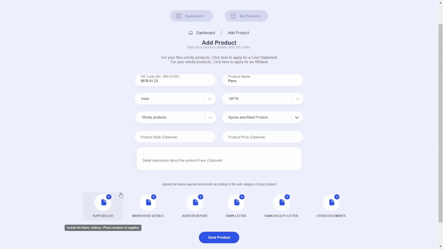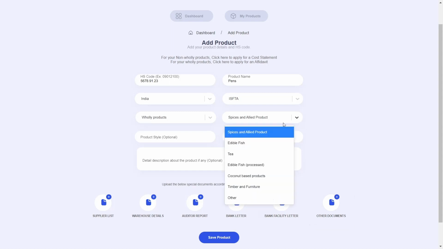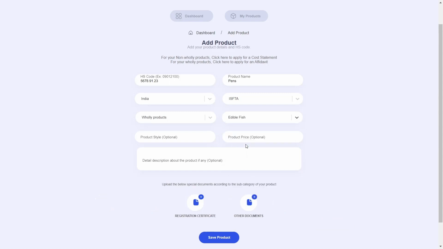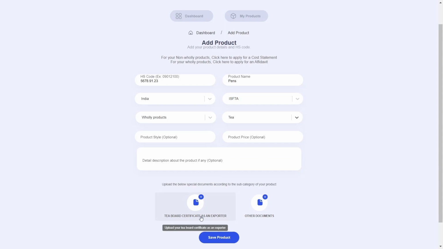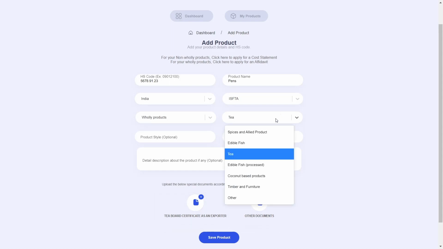For example, if I select spices and allied as my product subcategory, I will be prompted to upload the supplier list, warehouse details, auditor report, bank letter, bank facility letter, and other documentation. Now, if I go ahead and choose edible fish instead, I am prompted to upload a registration certificate and other documentation. If I choose tea, I will upload a tea board certificate as exporter and other documents.